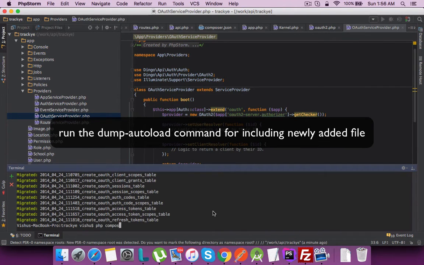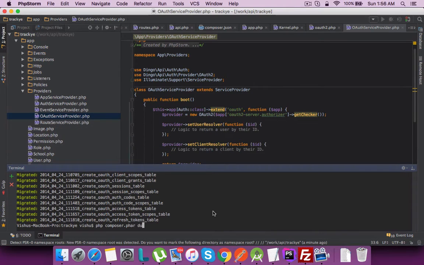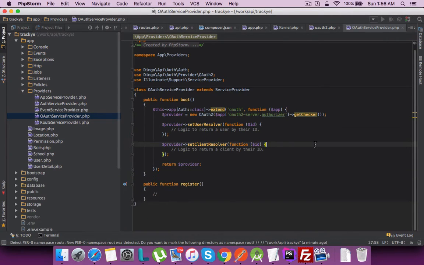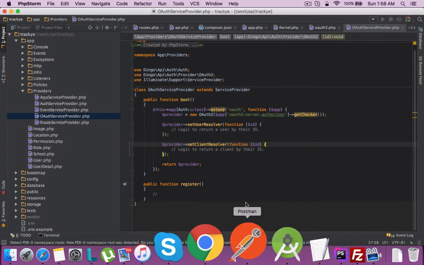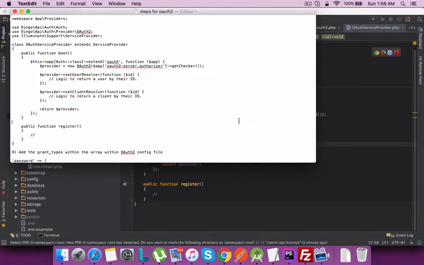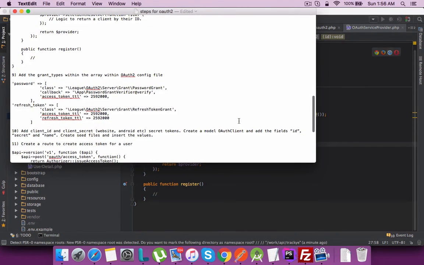Now for any newly added classes, if they have to be referenced properly, then you'll have to run composer dump autoload so that the autoload files are generated properly. So once that's done, let's move to the next part of the steps, which is actually setting up the grants required.